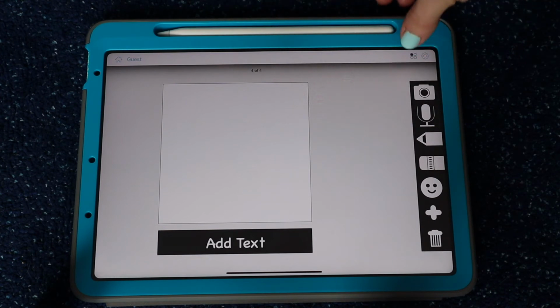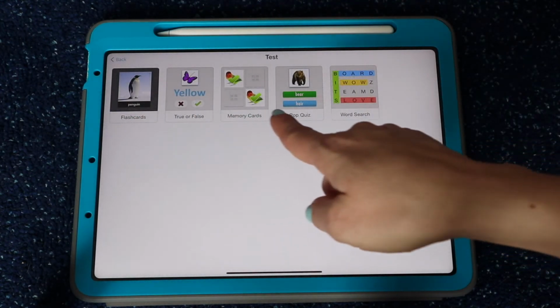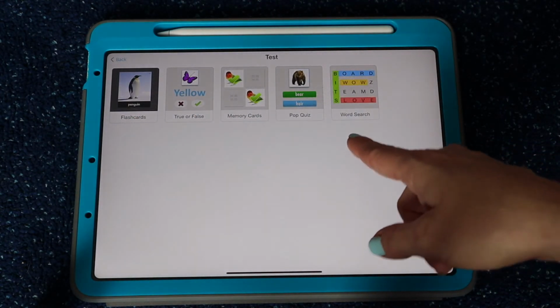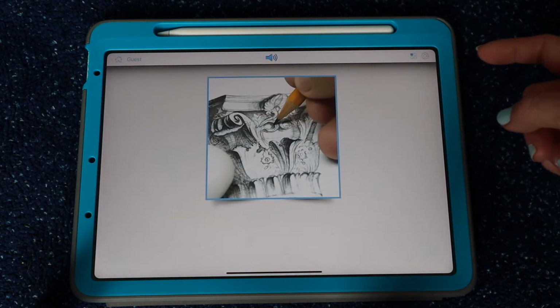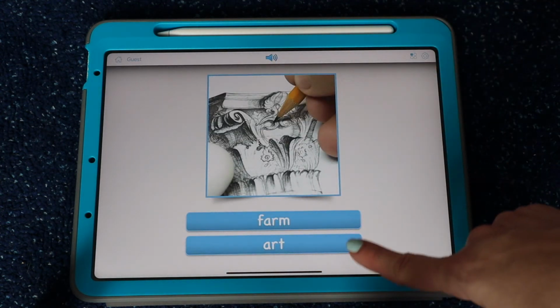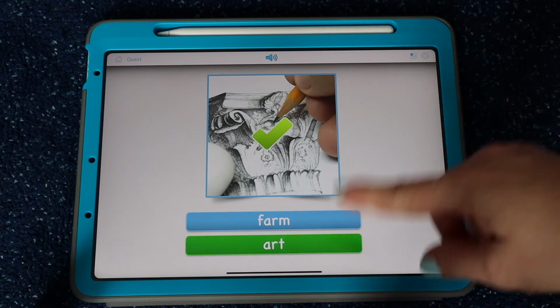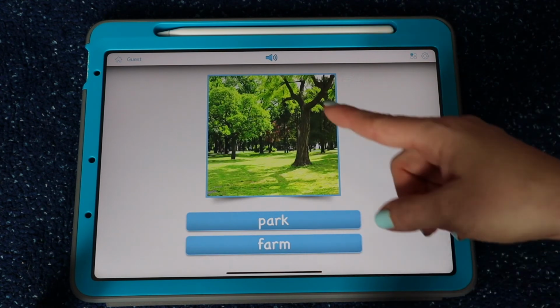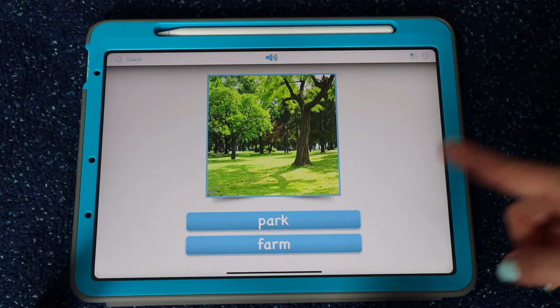You can go back out to the Bitsboard. It will have created just those games that you asked it to create, and it'll only have the words in it that you had put in. So for pop quiz, there's 2 words to choose from. Again, if you wanted to make this harder, you would make it have 8 or 4.